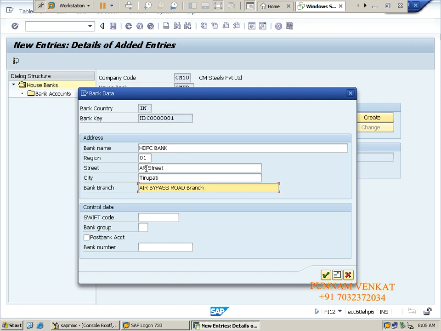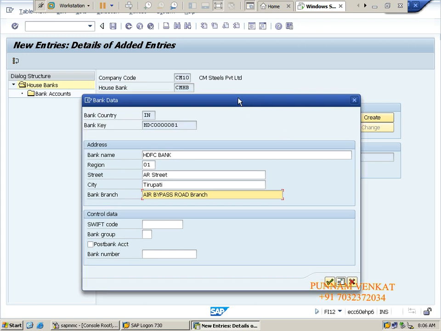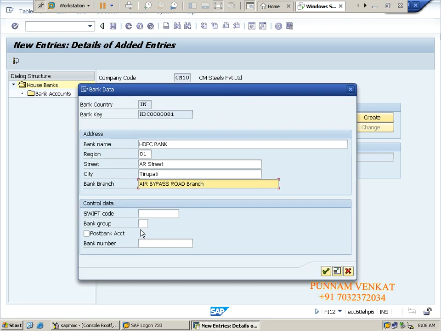Air Bypass Road Branch. Anyone from Tirupati? Anyone is there? No one? Anyone from Tirupati? No?